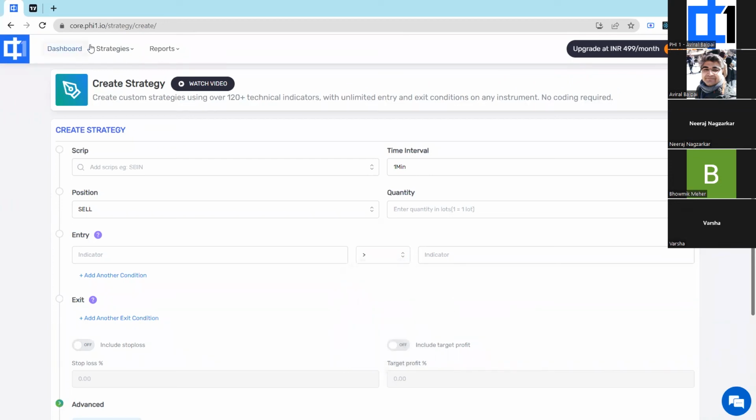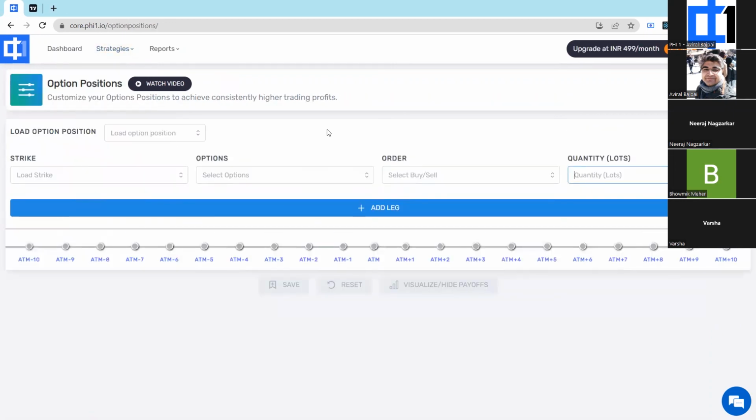So I think we have covered all the questions. Are there any questions which you think you need answers to? You can simply type them in the chat feature on Zoom and we'll answer them quickly. I think, Aviral, we have covered pretty much everything.